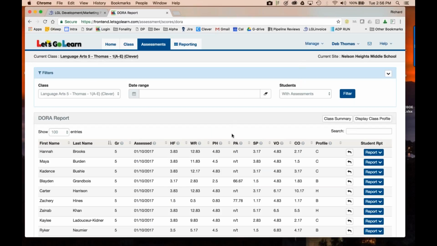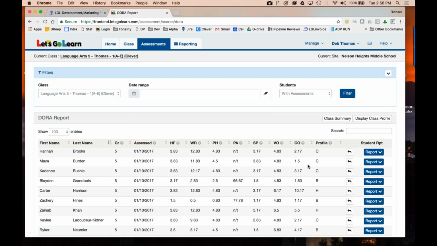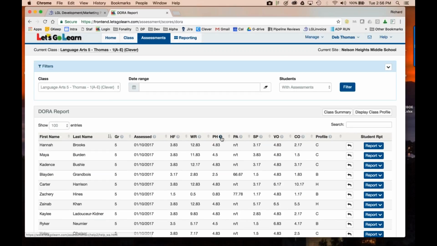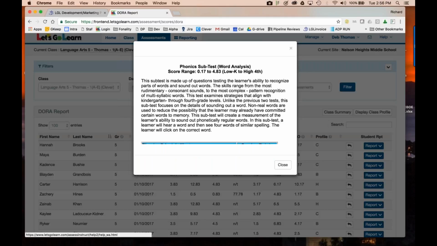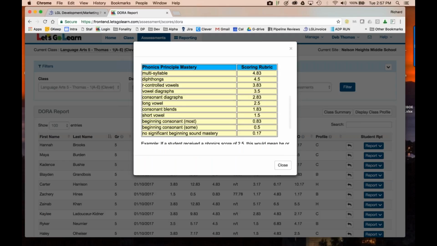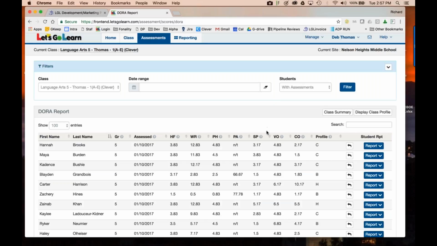Okay, so right now I'm looking at my class, and one of the first things I want to show you is that we see all of these different scores. And most of you have probably already looked at this. If you're not quite sure what something is, you can roll your mouse over the question mark and click on it, and we can see this is phonics, and we see the grade range, and we can see what each score represents. So a 2.5, for instance, represents a student who's mastered long vowel, and they're probably next going to work on consonant digraphs, vowel digraphs, and so on and so forth.